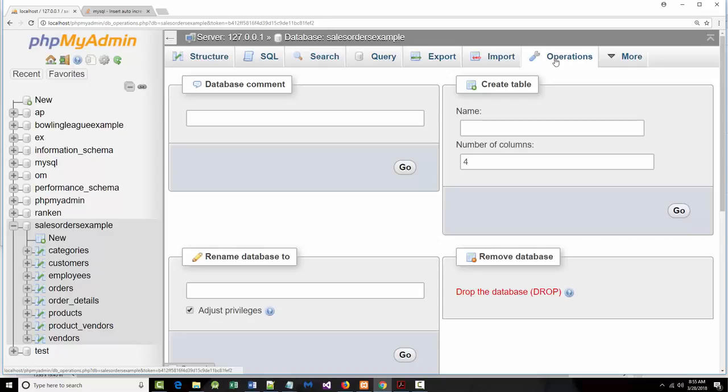So let's pretend for a second. Jesse created his database, and I told everybody to create a database called sales order example. You with me? And Jesse kind of fat-fingered when he did this, and he spelled example without the letter X. He could go down where it says rename database to and rename it. Does that make sense?